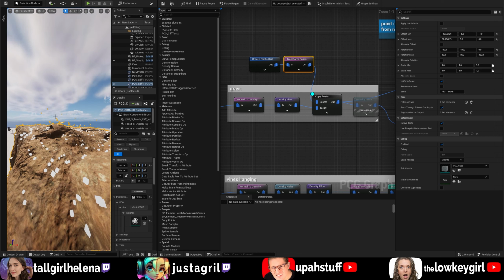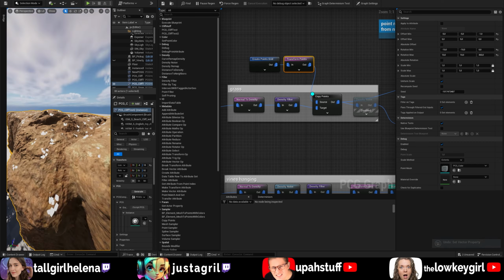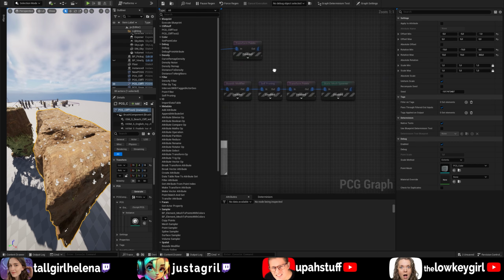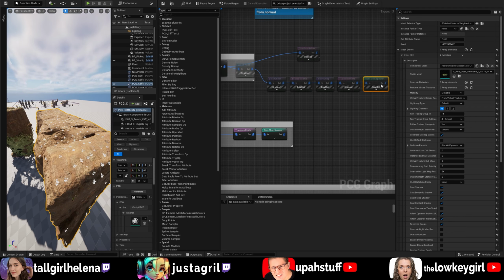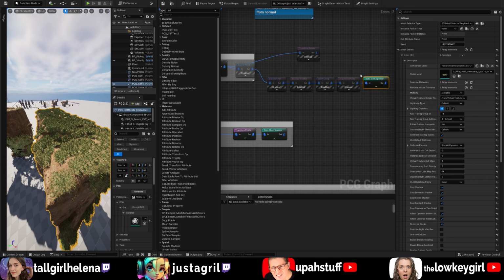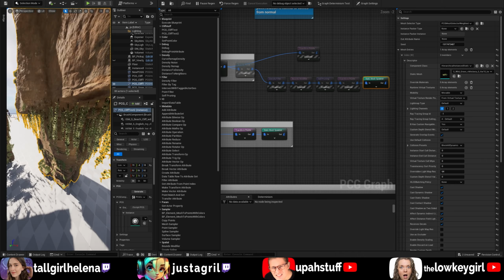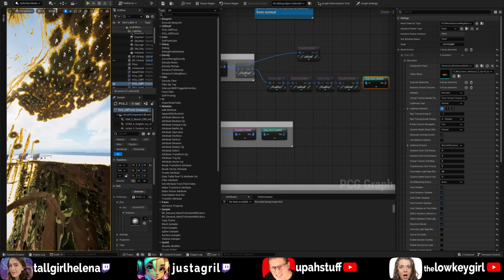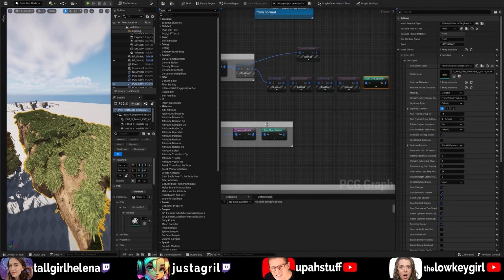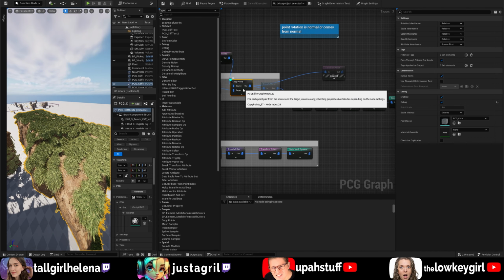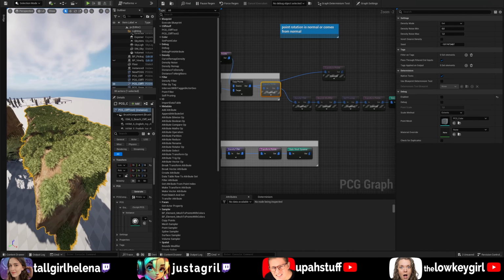And you can definitely fix the floating issues in all kinds of ways with ray tracing, but we won't bother with that today. So let me just enable the static mesh spawner here so we can see the grass. And so now it's a lot of points and a lot of grass. This kind of kills my performance as well.